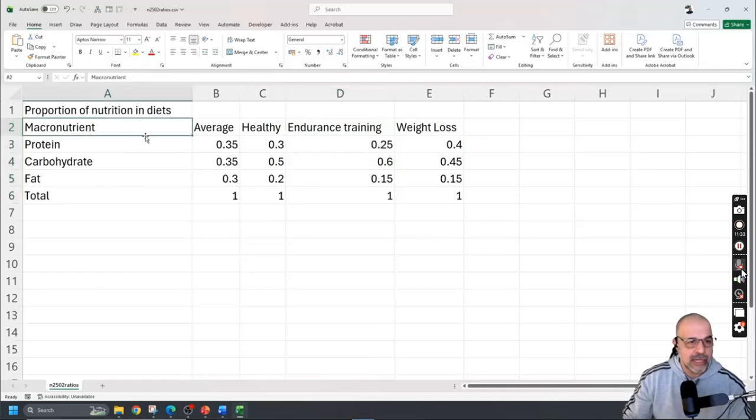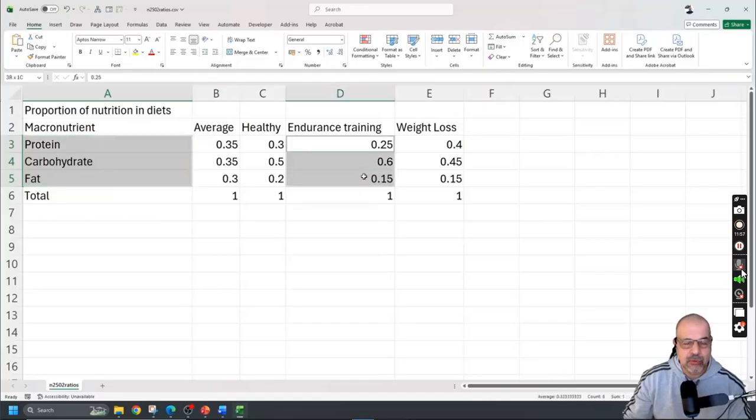Okay, so let's just analyze this. Here we've got the headings, macronutrient. So we've got protein, carbohydrate, and fat. Then we've got the total. Well, the total is going to be 1 because it should add up. The number of protein, carbohydrate, and fat, when you add them up, it's going to be 100%. So I don't think we need that one in our table. And so we want to do 1 on these 3 here and those there.